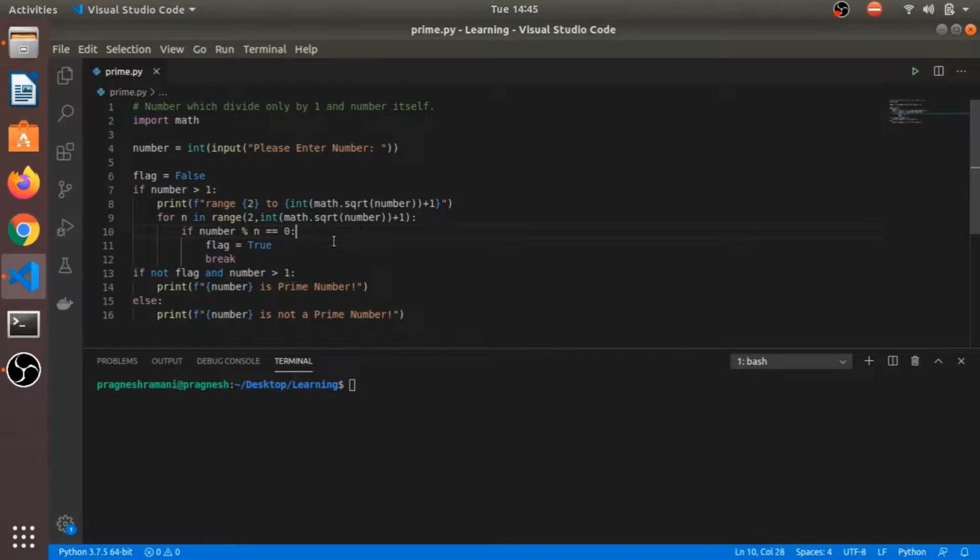Okay, so that's why I have defined this range in the print statement, so we can see from which number to which number we find the remainder of our particular number. And if that number is divisible by any other number, then we set the flag equal to true, and from that particular iteration we break our loop.